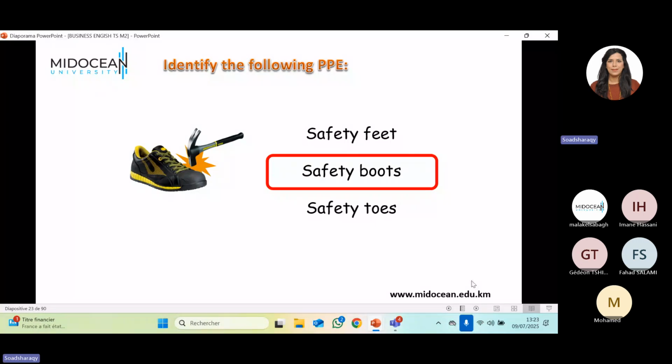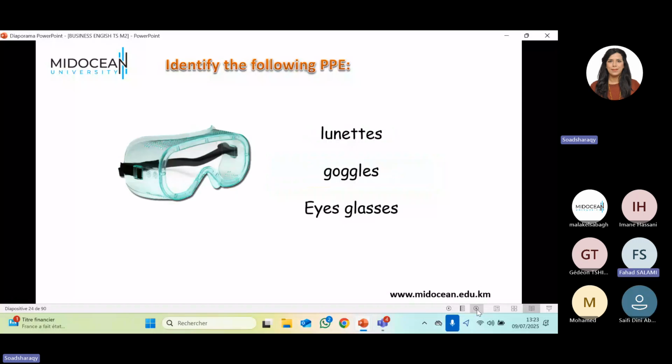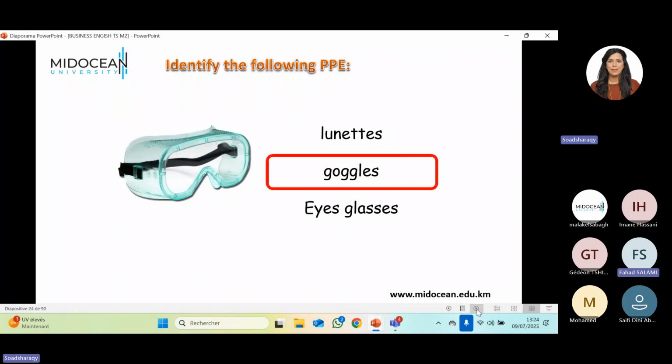Let's continue, Fahad. What do you call this? Eye glasses. Okay, let's check your answer. Are they eyeglasses, like the photo? I'm sorry, your answer is wrong. The right answer is goggles, okay? Not eyeglasses. Good. Continue, Fahad.